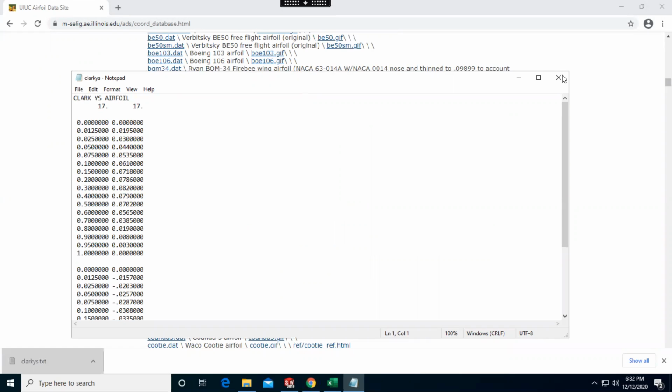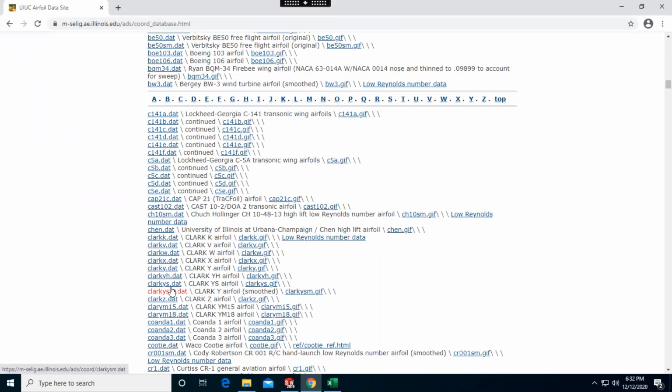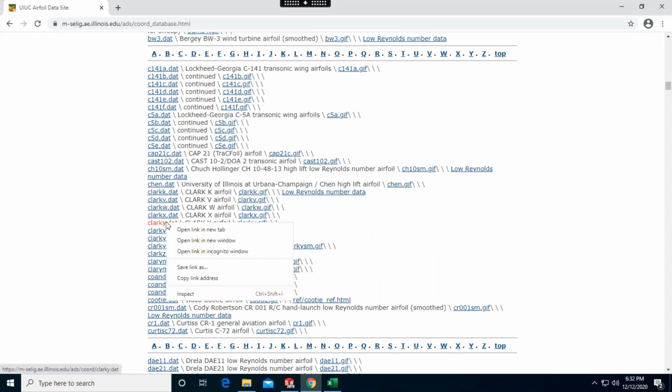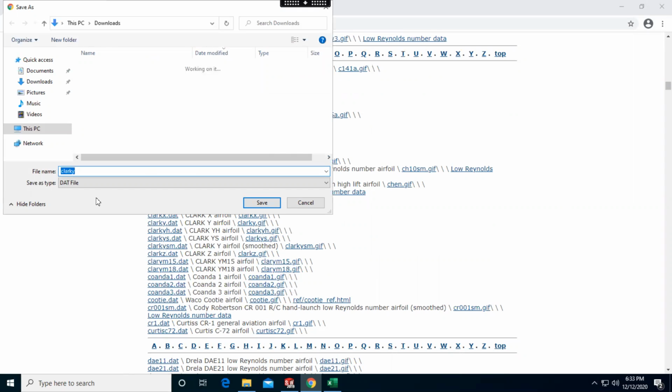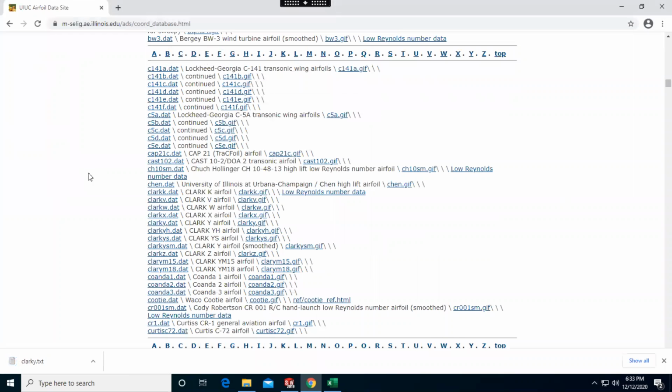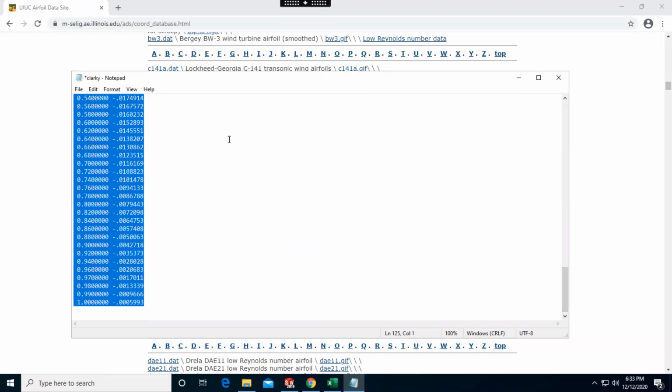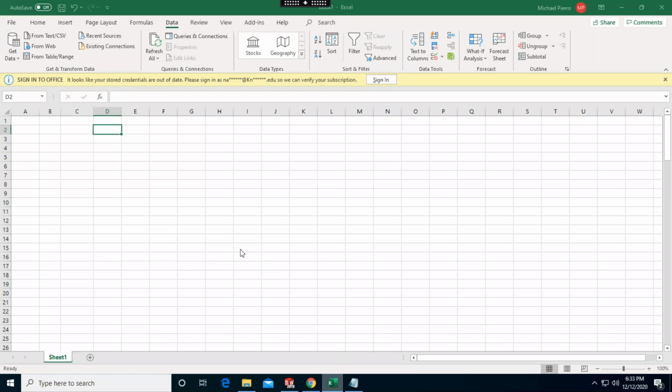And this is the wrong airfoil coordinates. We need Clark Y right here. Oh, Clark B. Here, that was Clark Y. That was Clark YX. Okay. Now we can open up the text file. And we will delete this information right here. And we need to select all of these coordinates, copy them, and put them into Excel, just like this.